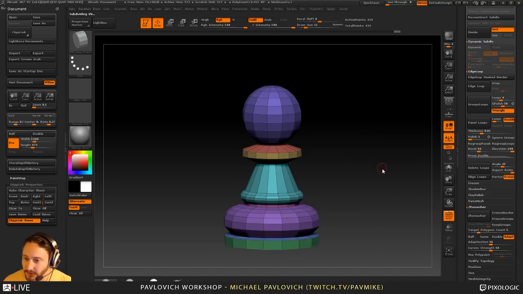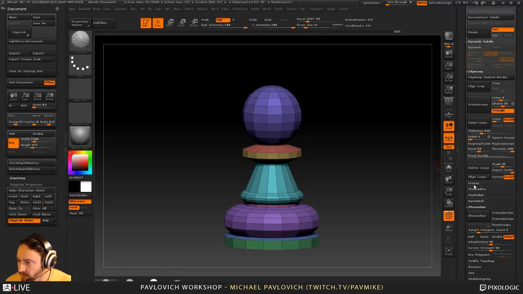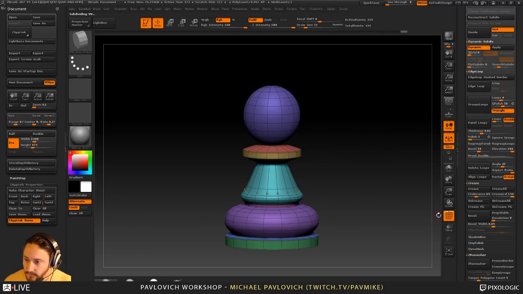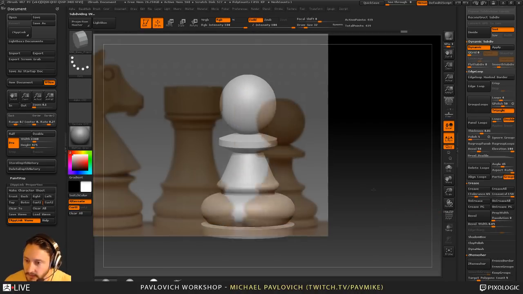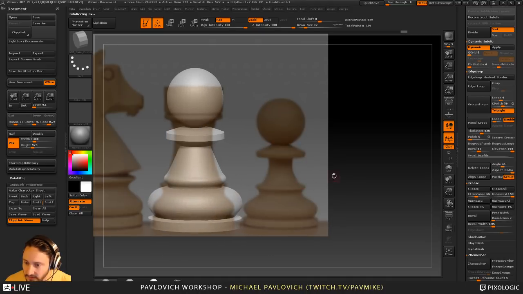Let's go ahead and do our crease tolerance here. I'm going to drop that down. Your crease menu is over here in the geometry menu. We'll hit crease, and then we'll hit D, and then we can compare it. So it looks like these get creased here. This one doesn't get creased. It actually did a really good job. This one might need a little bit of a bevel.